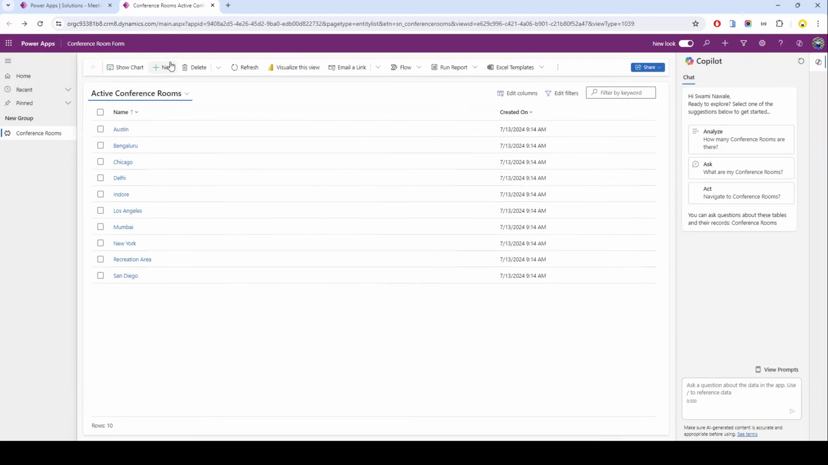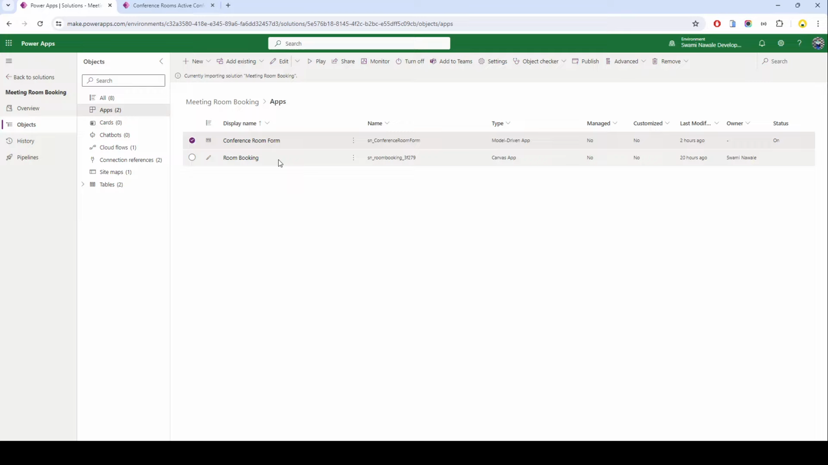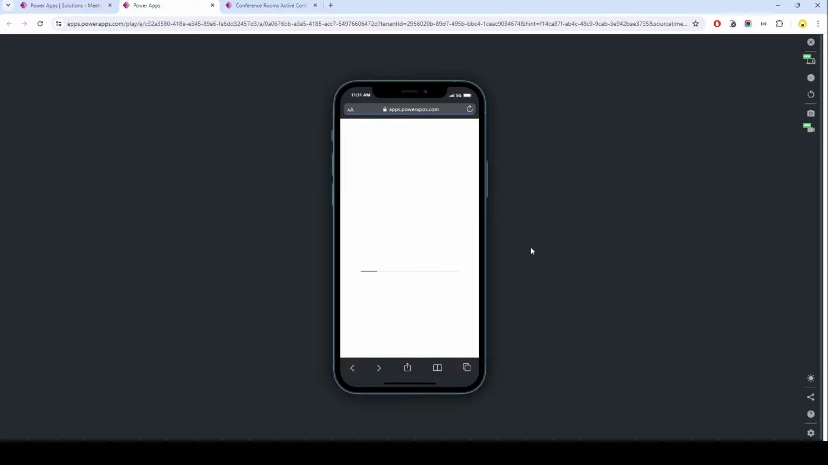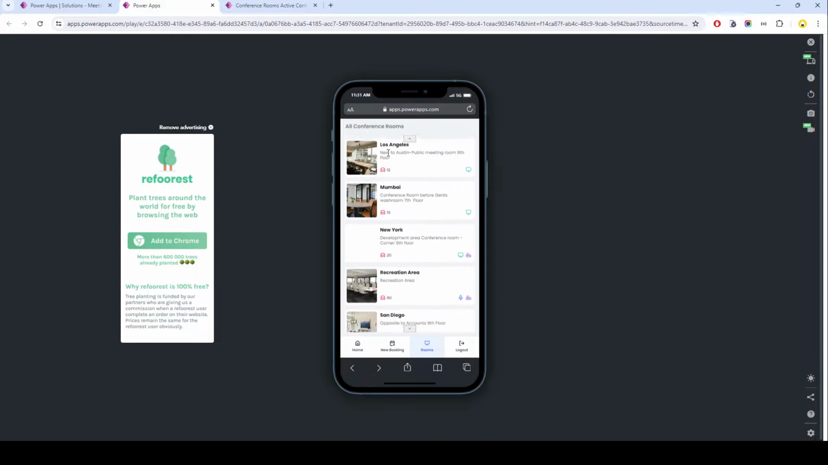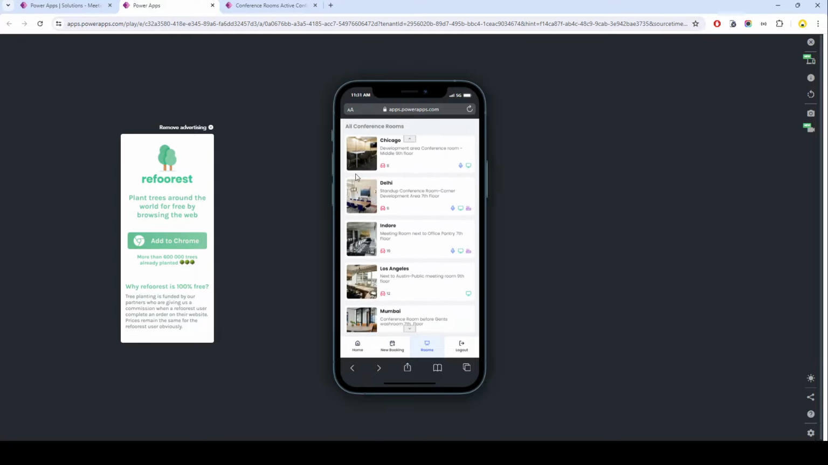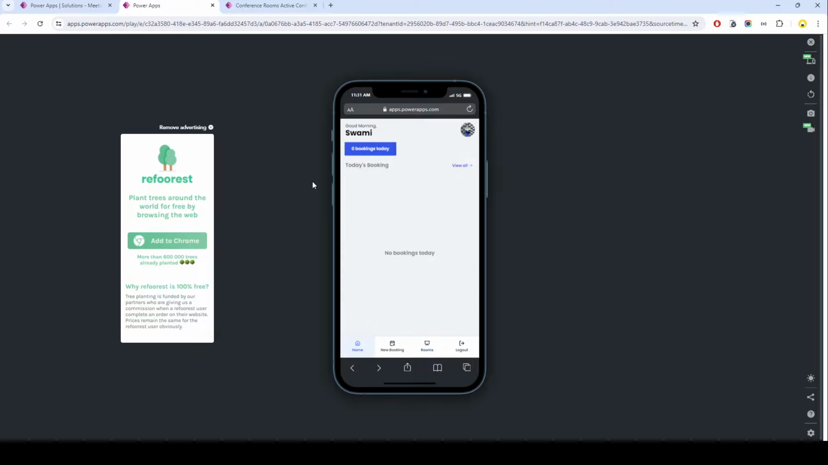So once everything is done, you can directly go to your room booking application. You can play it. I will just turn on the simulator, though you can see. So if I go to rooms, it will display all the rooms associated in my tenant. You can start using this application directly.